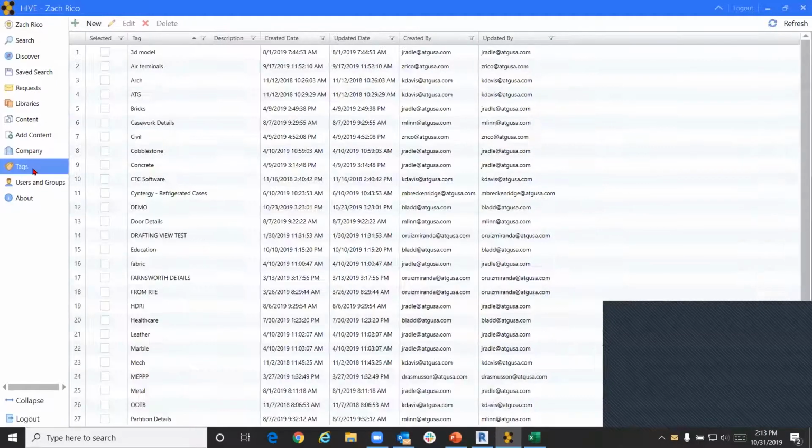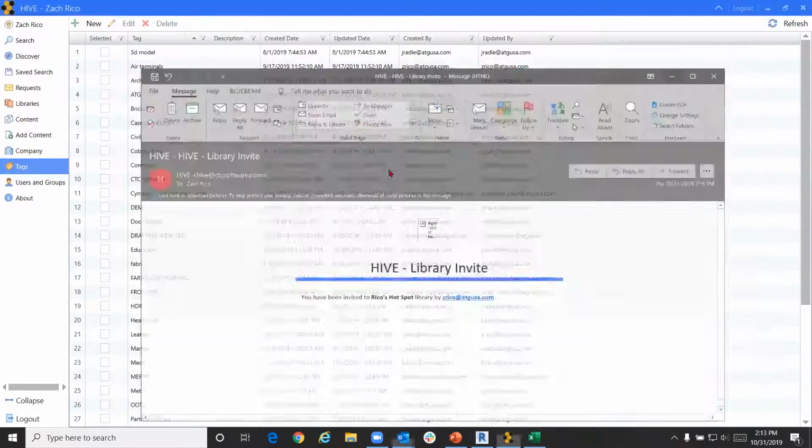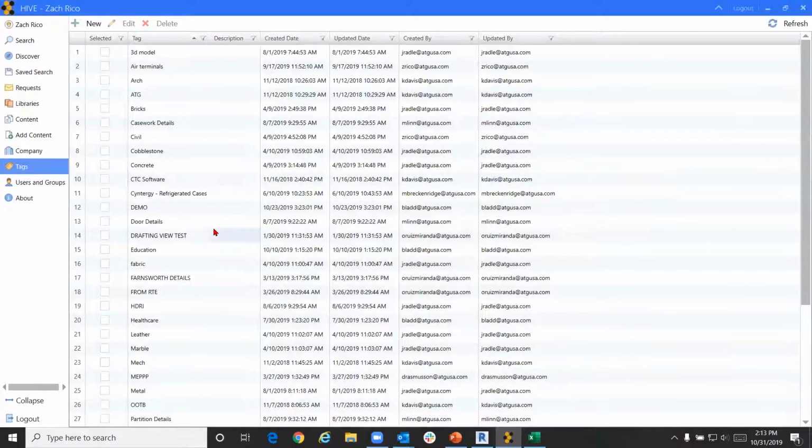Next thing I want to go through is tags. As you see here, it's immediately shown that I was added to that library that we just went through. Now, with those tags, again, this is what defines us. This is a more in-depth folder, more filtered down to where we have our content.